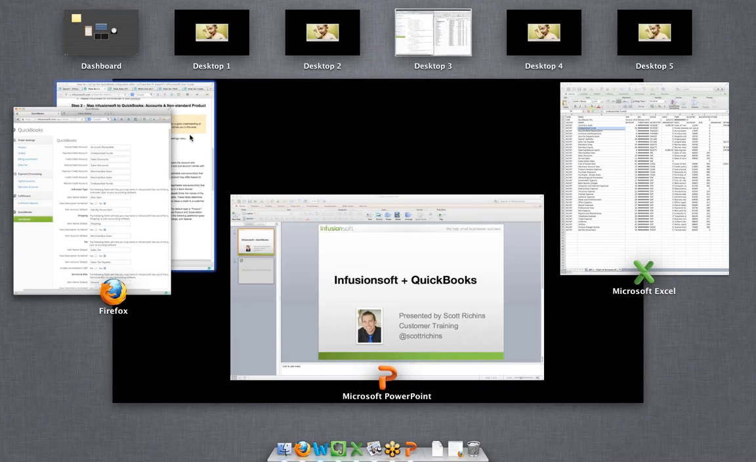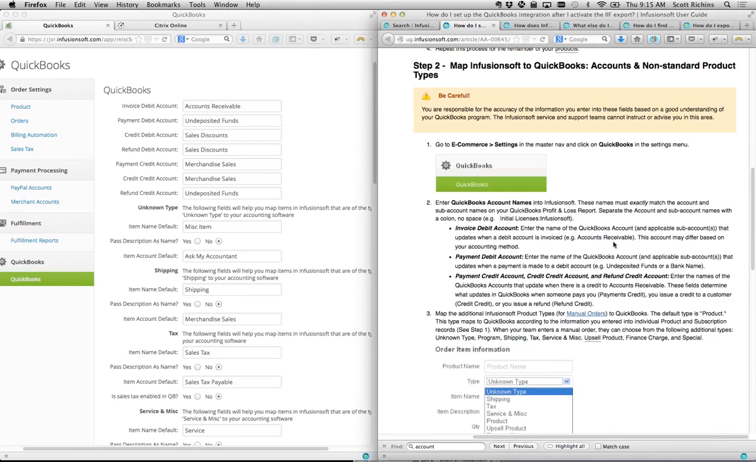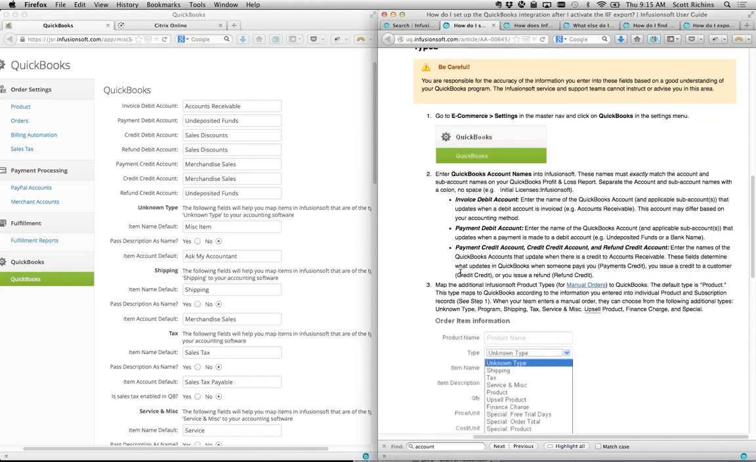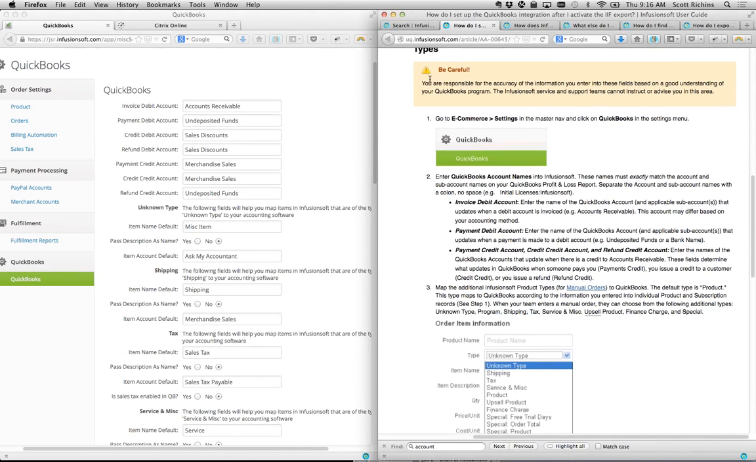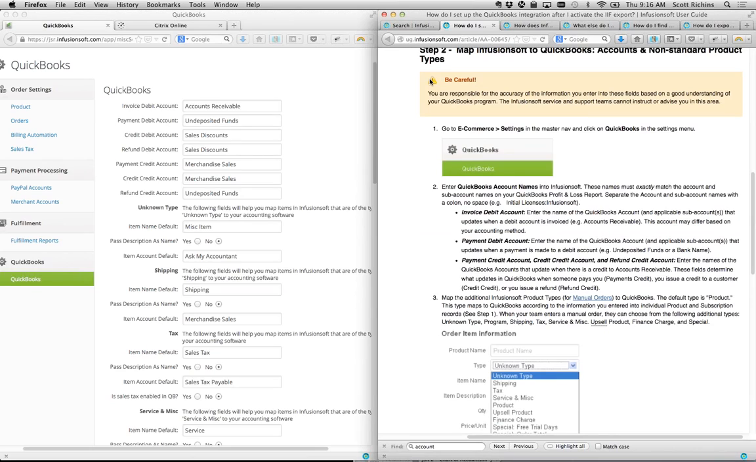If you have questions on those, they're listed right over here. Invoice debit account represents your QuickBooks accounts receivable payment. Debit account represents your undeposited funds or bank name. The credit debit account and refund debit account, I noticed this week that those weren't listed in here, so I will get those added to this particular article, but those represent your credit memos.